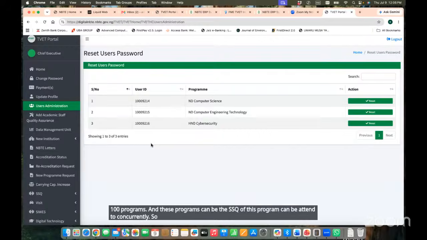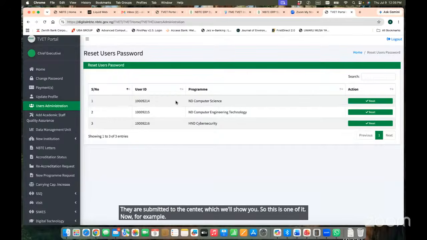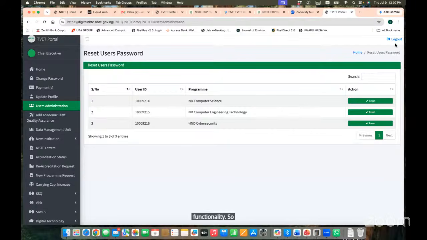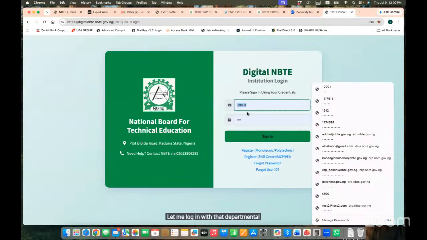So each and every department should be able to fill in the SSQ and submit. But when they are submitting, they are not submitting directly to NBTE. They are submitting to the central pool, which we'll show you. For example, if I am the HOD of computer science, I'm using that, and HND computer engineering technology will use that, and HND cybersecurity will use that functionality. So let me log in with that departmental credentials.